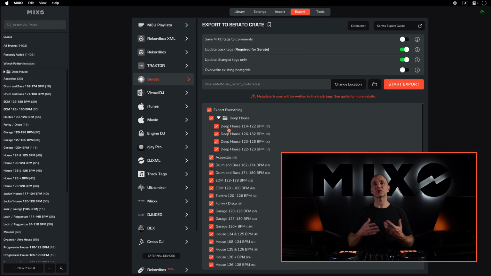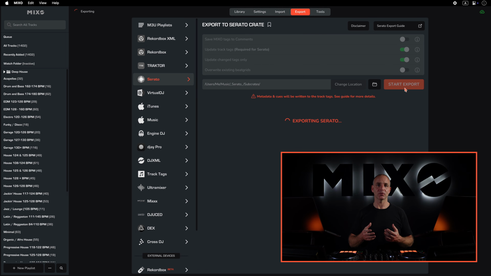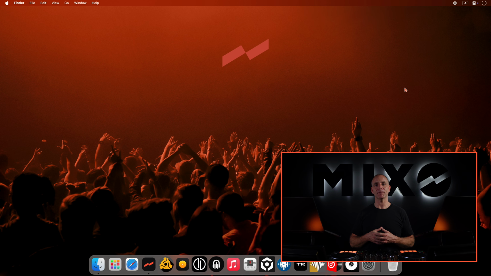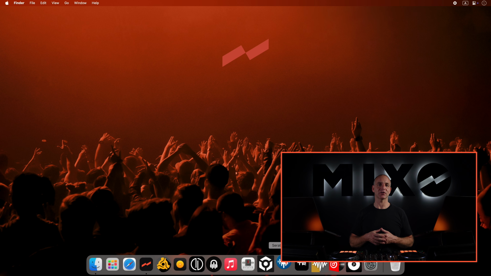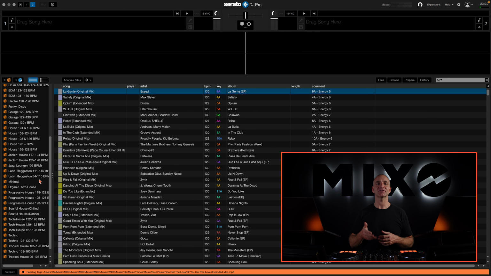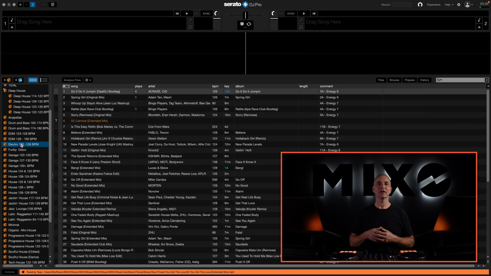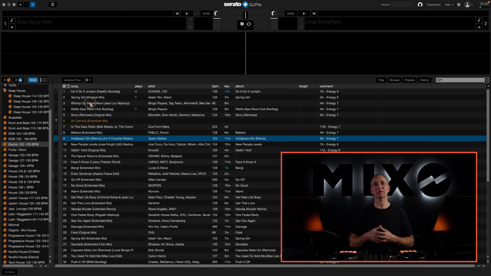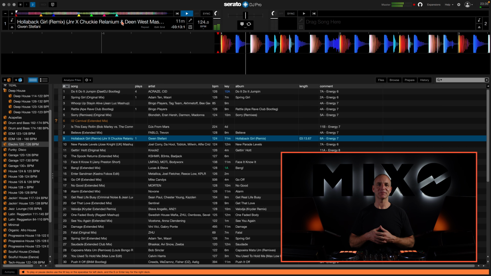Once we're ready and we've chosen the playlist to move to Serato, simply click Start Export. Once the export is finished, Mixo will confirm the export is complete, and from here we can head over to Serato to see all our playlists and tracks with their cue points, loops and beat grids ready to go. And now we can drag any track to the deck, play it, and off we go.